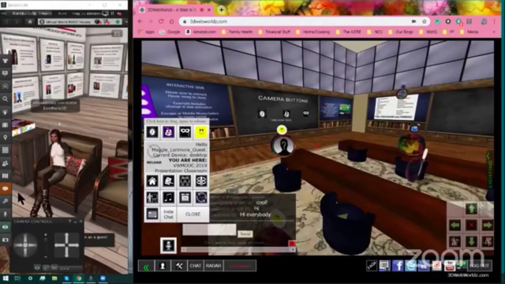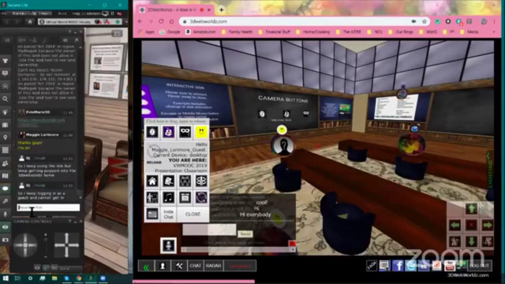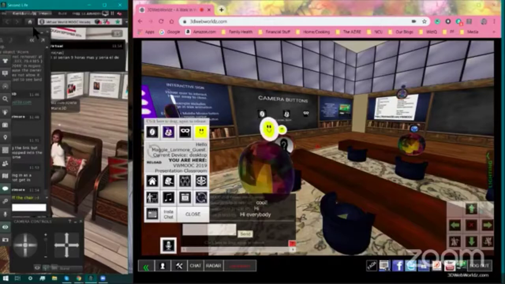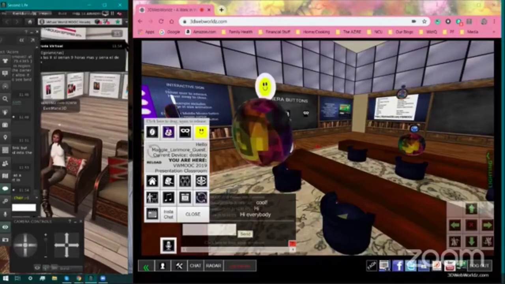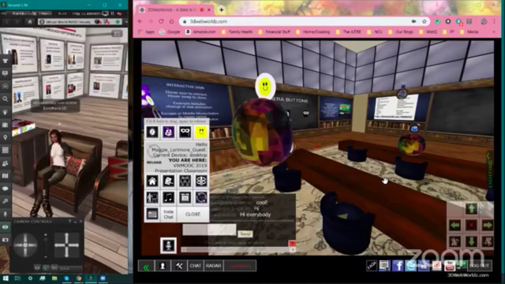DJ, are you using the link that we provided? You just click in World, Maggie, and use your navigation controls. You are not locked to the chair. You are just placed in it.